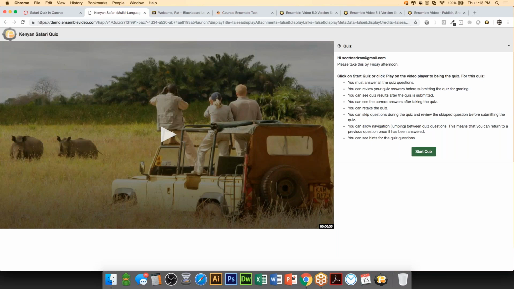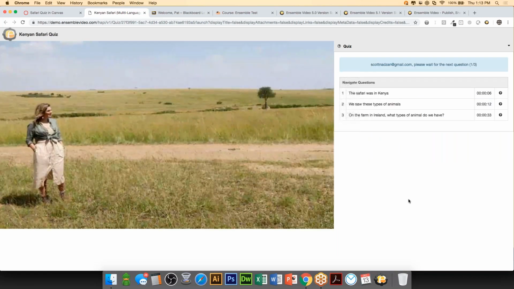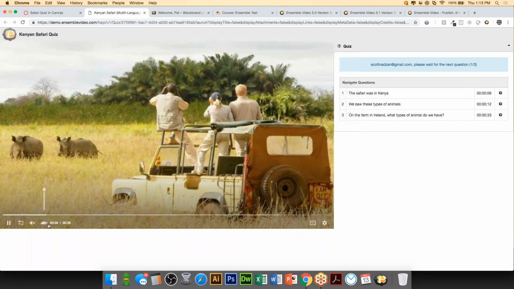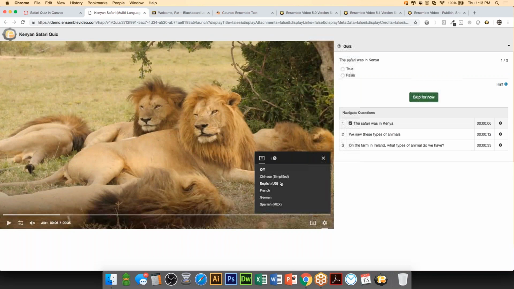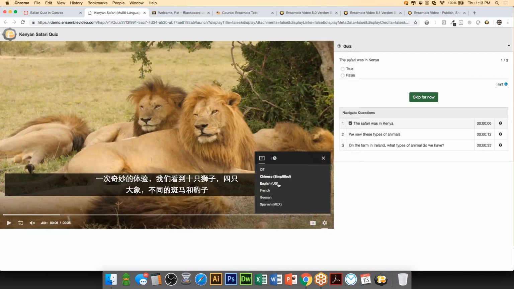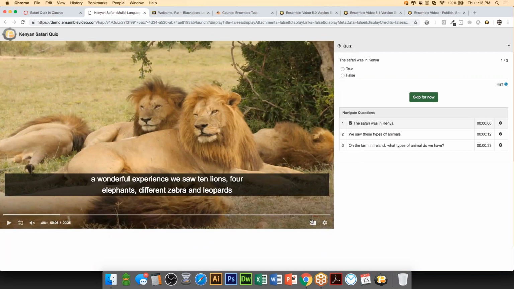So let's start the quiz. By the way, here are your settings, and you're giving your directions that I'm sure our students will read furiously. Hit start, and now we go. So we're listening to the video. Notice also we have the ability to display closed captions in here, the multi-language captions if you have it.